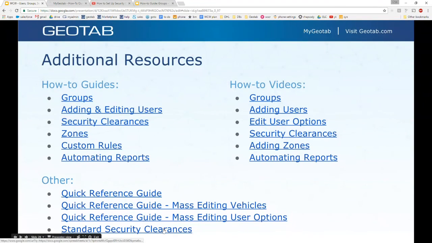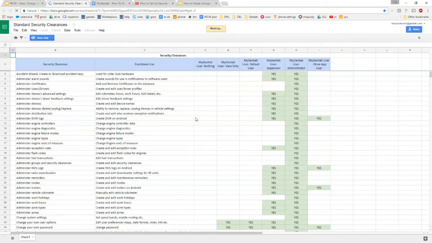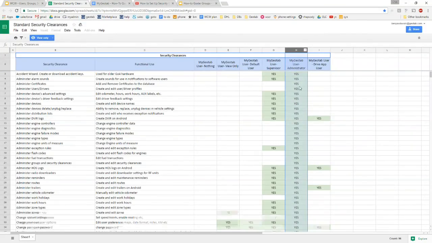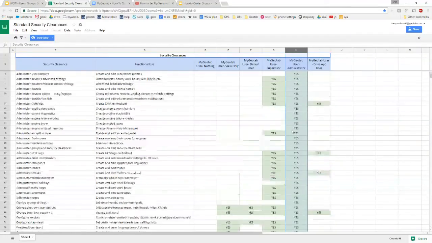The final link that I have here is a link to standard security clearances. And this is just a document that shows you each of these 6 built-in security clearances. It shows you the name of the clearance as it appears in the database. It gives you a brief description on what that clearance means. And it tells you over here what clearance has access to it. So administrator, as I mentioned, is the highest level of clearance. They have yeses for everything.